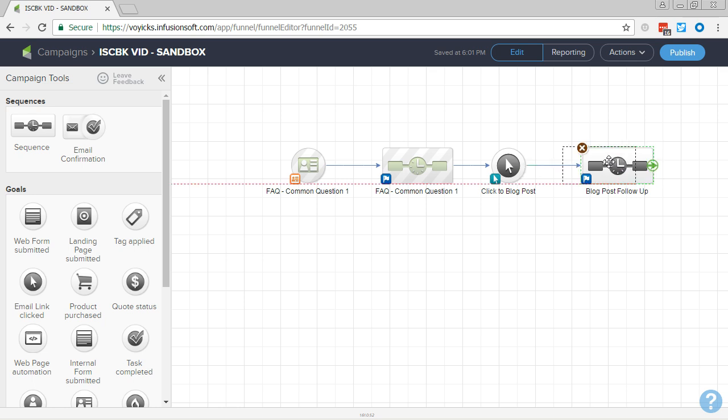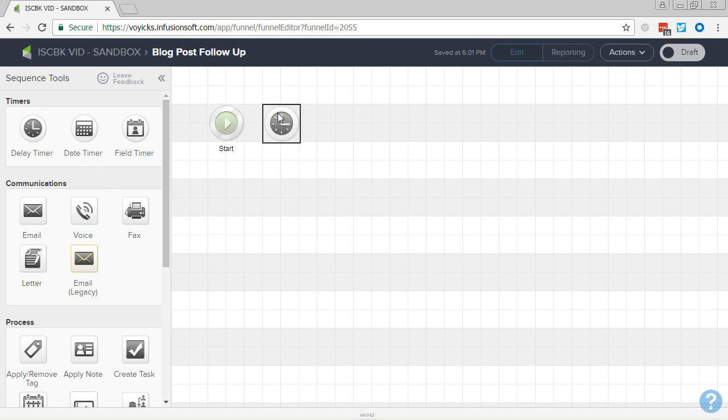Now, the one thing you're going to want to remember here is that we need to have a delay at the beginning of this sequence. Since they're going to click, we don't want to immediately send something. Usually, this would be good for those personal feeling follow-ups specific to the FAQ. So, hey, just want to see if you had any more questions on blah.